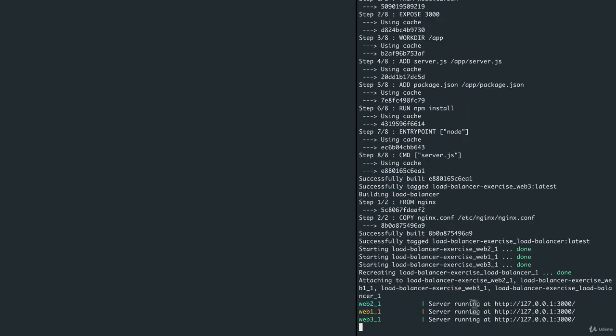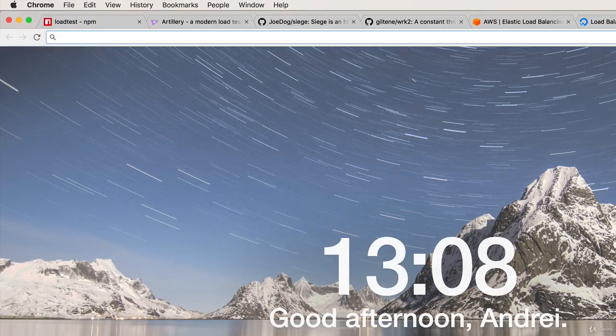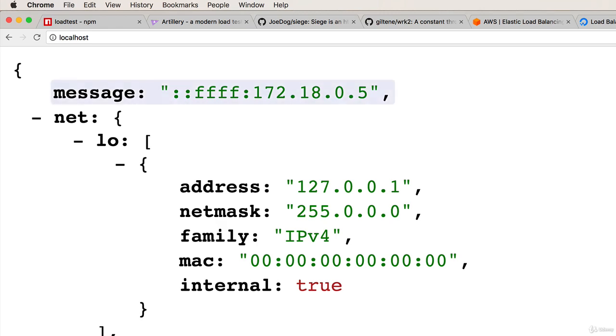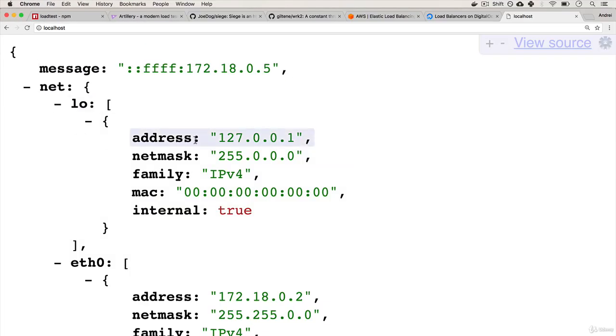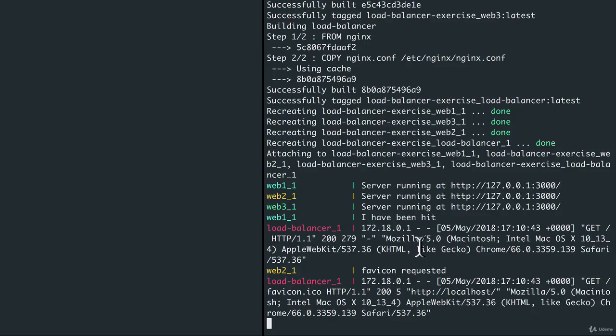Hey, look at that. Server running at these ports. Remember, this localhost is within the container though, so we can't really access it. But we have our web servers running. So if I go to localhost port 80 now, let's give that a go. Localhost, and instead of port 3000, we'll do port 80. All right, we got some sort of a response. If I open up the console, there's no errors, but check this out. If I go back now, I see favicon requested, and also I have been hit. Web 1 has been hit. So it just responded.